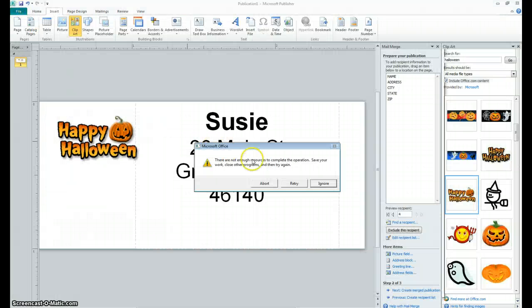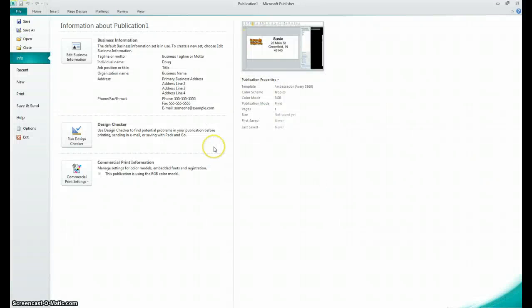Please click on File, Save As, and mine's not working, but you go File, Save As, and name this your last name Friend Labels.